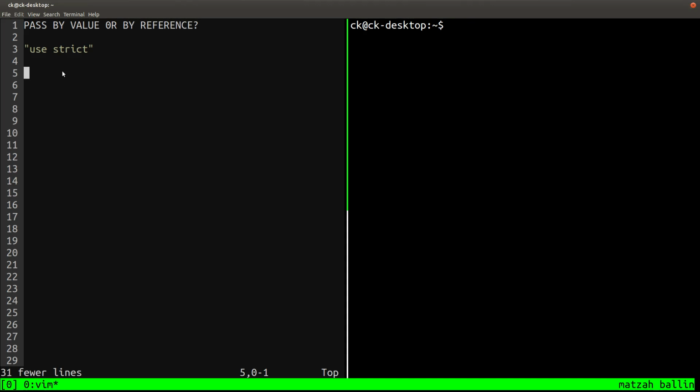Okay, so let's talk about how in JavaScript arguments to functions are passed by value sometimes and passed by reference sometimes. To clear that up, let's just say right now that whenever you have a primitive like a boolean or an integer, or in JavaScript it's number, I believe, or a string or null or undefined, you're passing by value. So let's say primitives are passed by value.